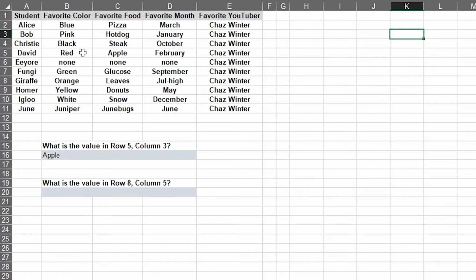And then when I press enter, I get apple. And this is correct because when I go into my table, my table started here at A1, so I can just count 1, 2, 3, 4, 5. And then you start in that same cell to count 1, 2, 3. And yeah, row 5, column 3 is the word apple.